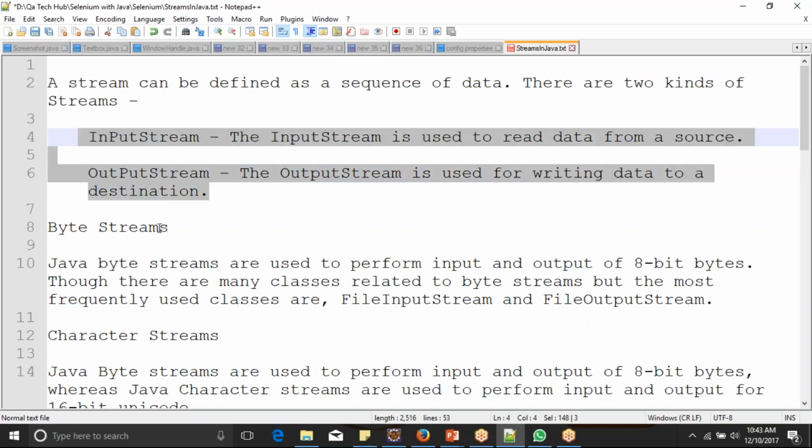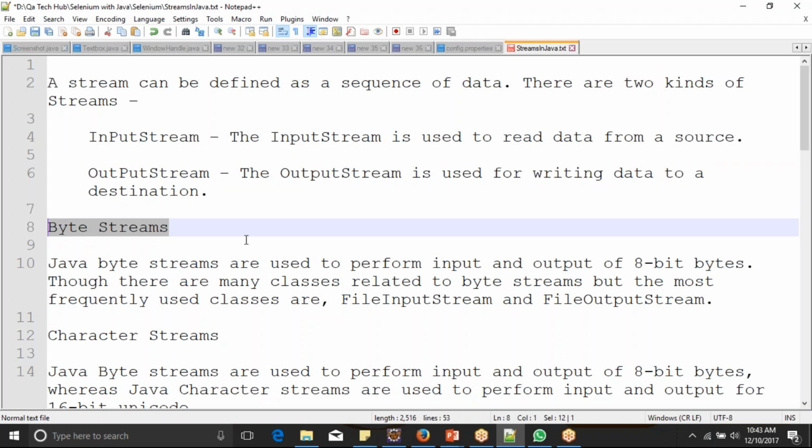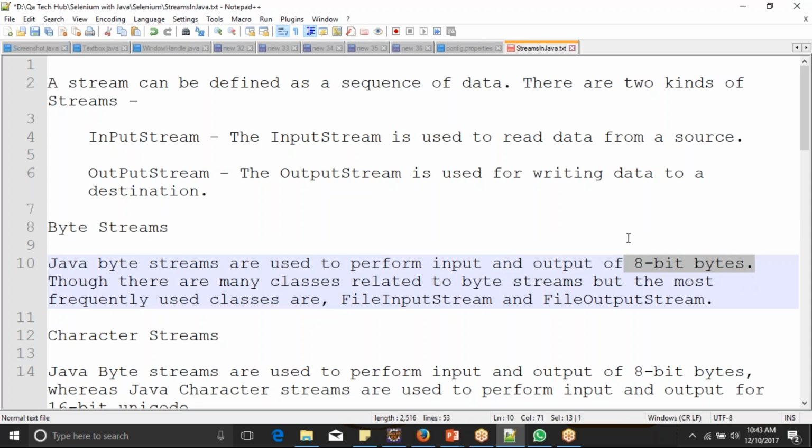Now in this, the first thing which you should know about is the byte stream. What is a byte stream? Java byte streams are used to perform input and output of 8-bit bytes. At one time it reads 8 bits. Though there are many classes related to byte streams, the most frequently used ones are FileInputStream and FileOutputStream. FileInputStream is to read from an input file, and FileOutputStream is to write into a file.